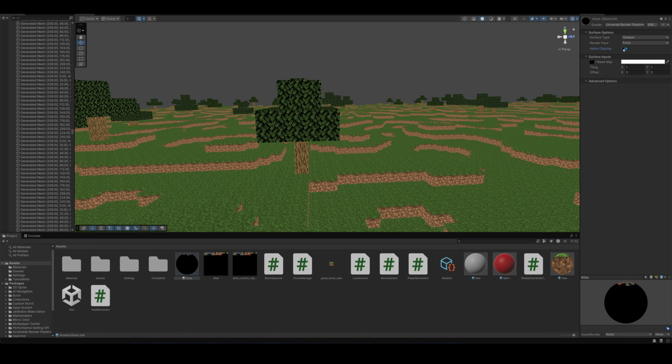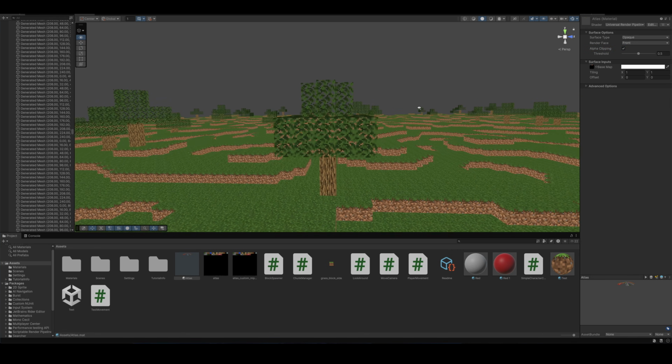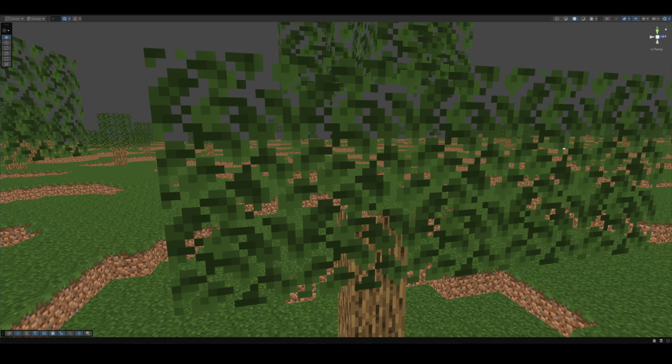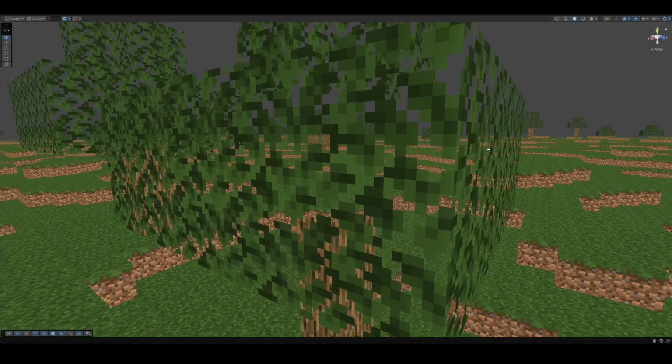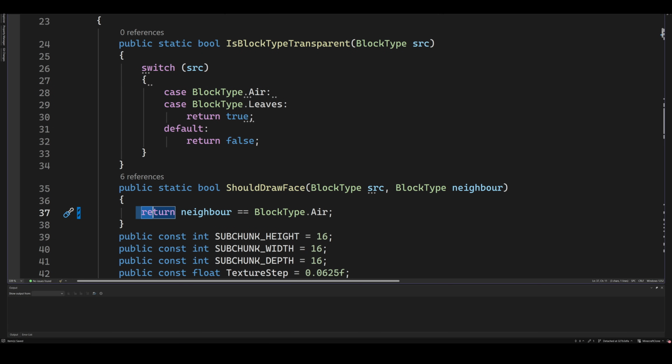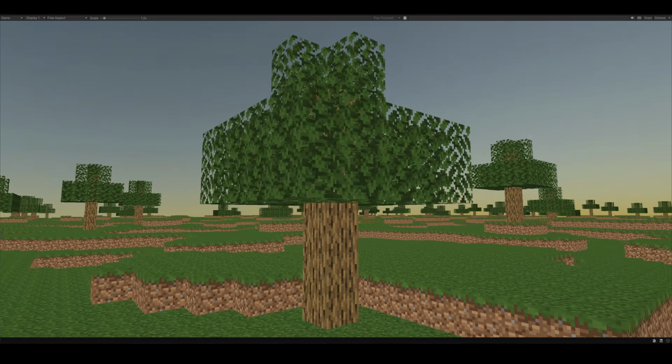To make the leaves transparent, I only need to enable alpha clipping. There should be more leaves, but they are not showing because of the optimizations from the very start of the video. Instead of checking if the neighbor is of block type air, I check if it's just transparent. And that solved the problem with the trees.